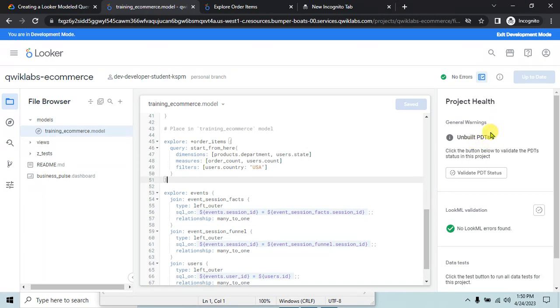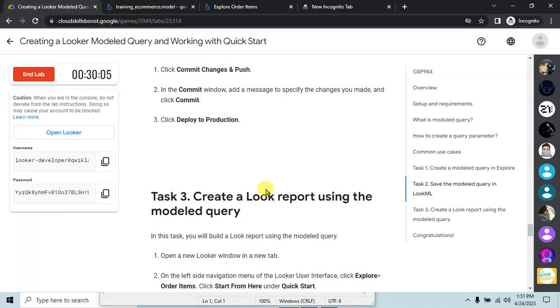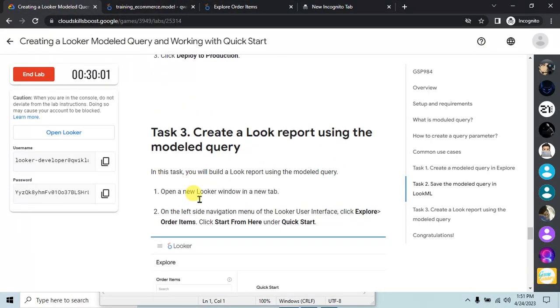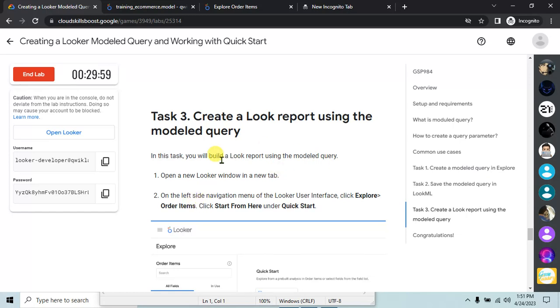How long will this take? I think this will take some time now, so we need to wait here a little bit. Okay, so let's wait a little bit. Okay, so this is done. Now we can move to task 3, creating a Looker report using the BigQuery model.